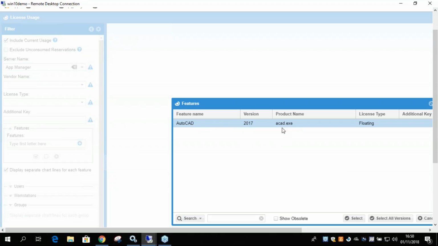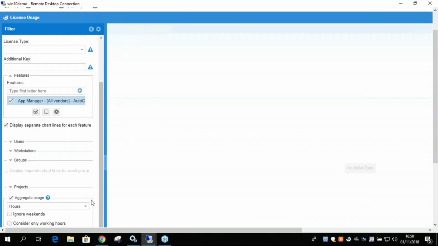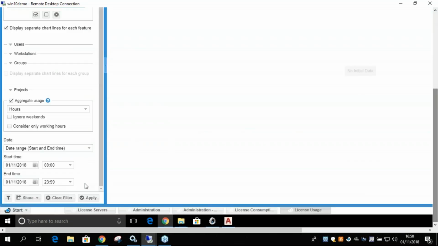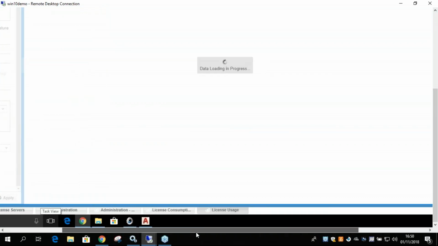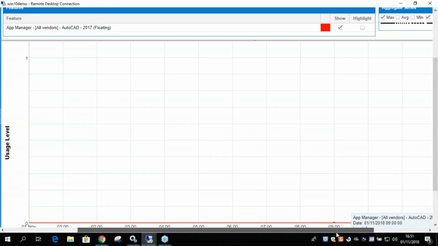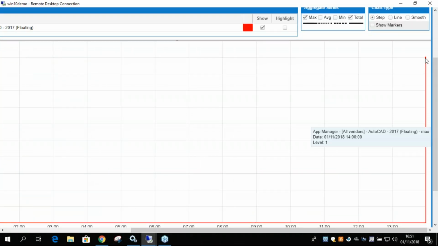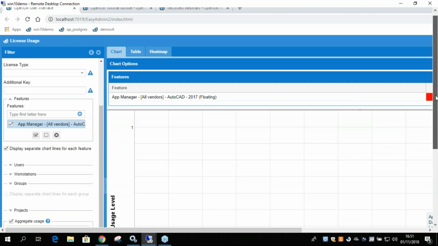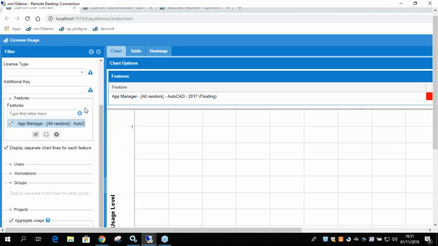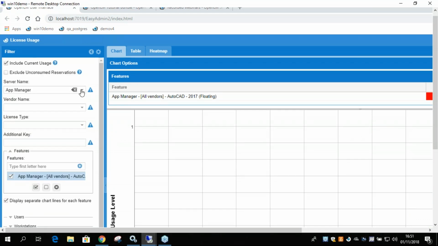So under the feature, I have the feature name here. Let's select and click apply. I'm not sure that we're going to have data because we just configured it. So not yet. Here it starts. And that's it. It goes into all the reports of OpenLM. You get all the reporting needs that you want because OpenLM treats it just like another license manager.